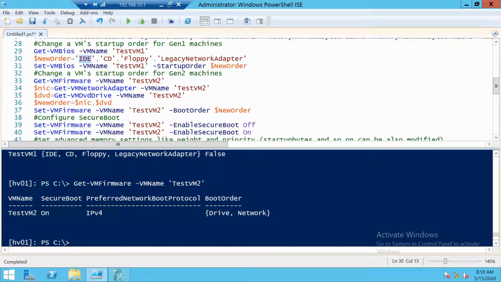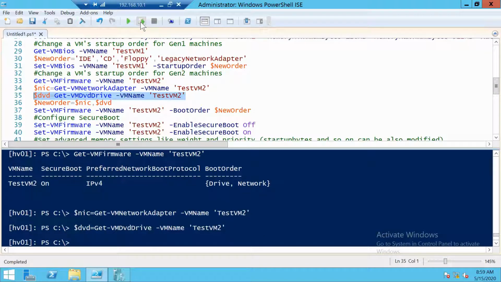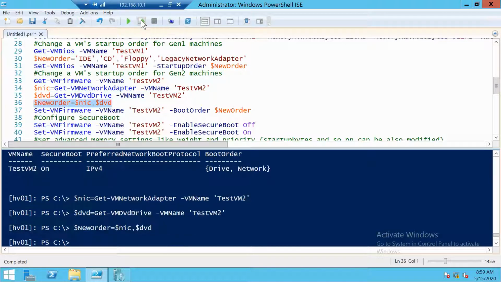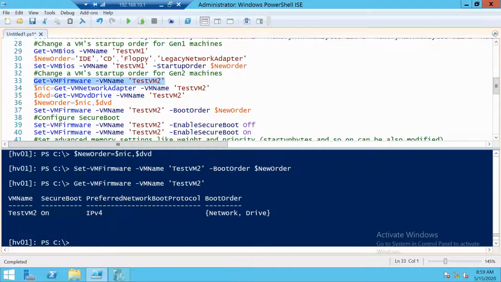So if I want to boot first from the network and then from the drive, I first need to get the network adapter of the machine as an object. Then I get the DVD drive of the machine as an object. This is the new order, NIC and DVD. Then I use Set-VMFirmware. And now if I get the VM firmware, it should be changed to NIC first and DVD second. And you see that it changed.